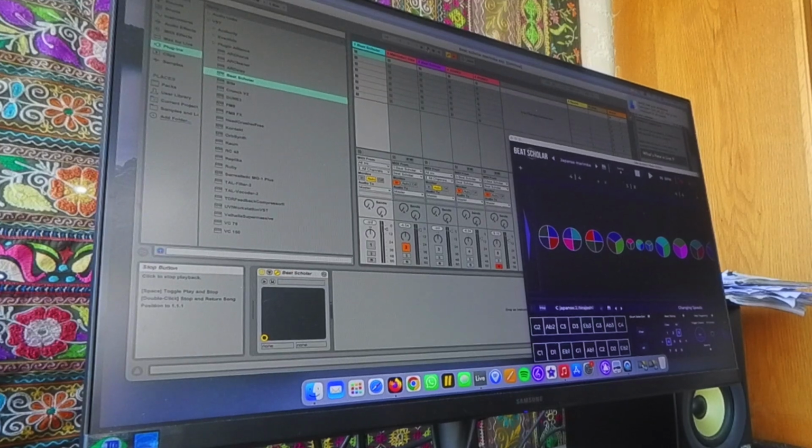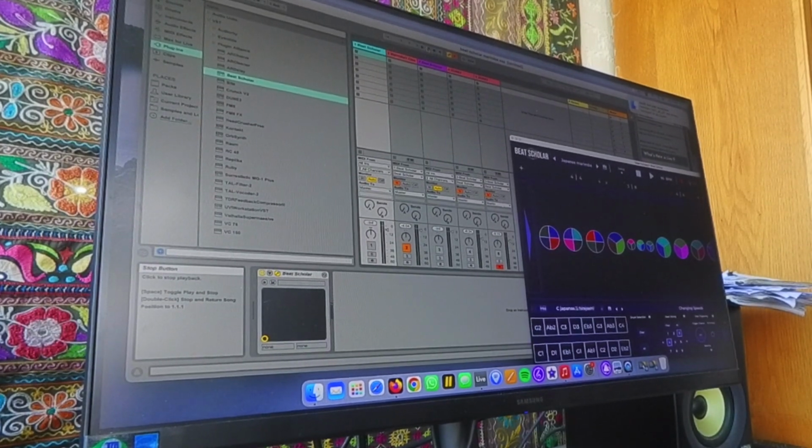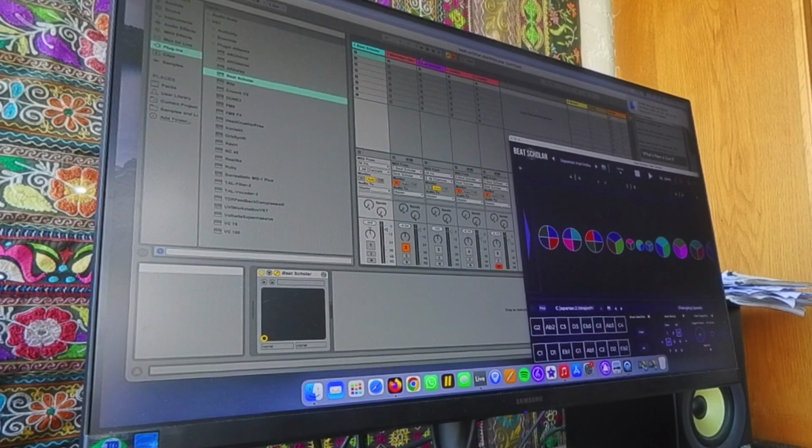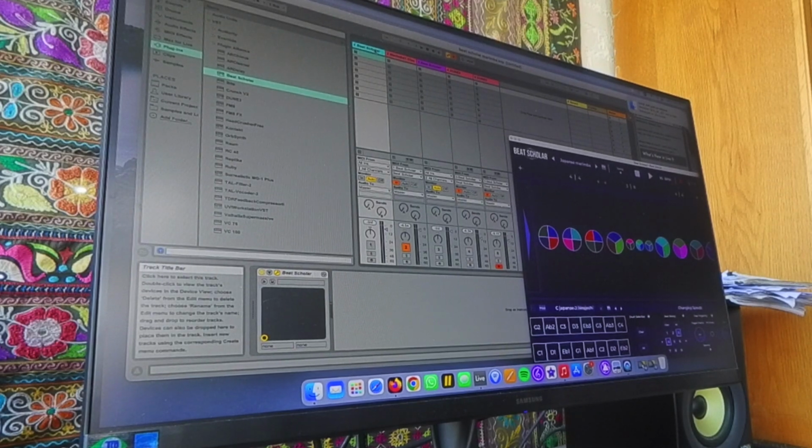Let's go. First I will turn the camera to the computer so you see what I'm doing. I'm using Ableton Live, by the way. So what you want to do first is make a track with Beat Scholar. It's a MIDI track, and you just drag this VST Beat Scholar over here and you have Beat Scholar on this track.